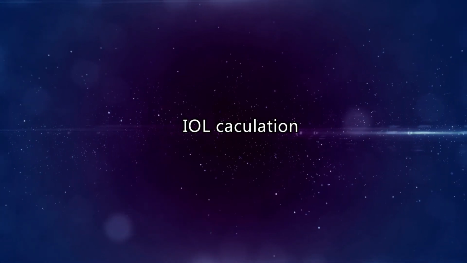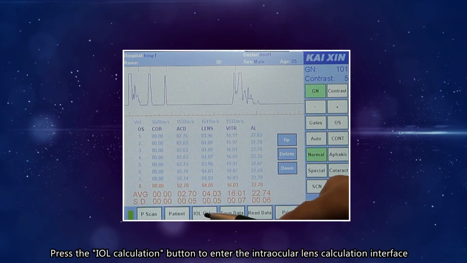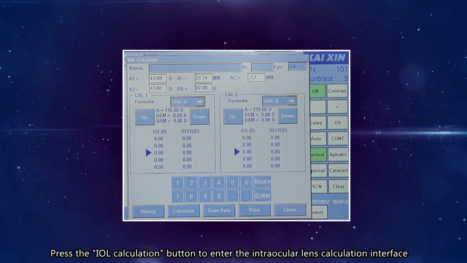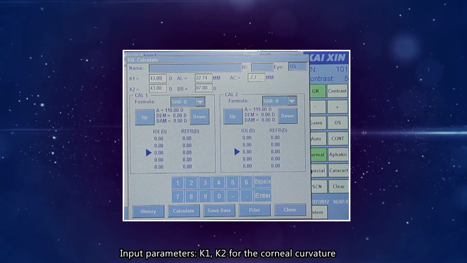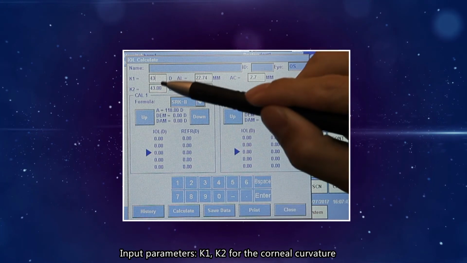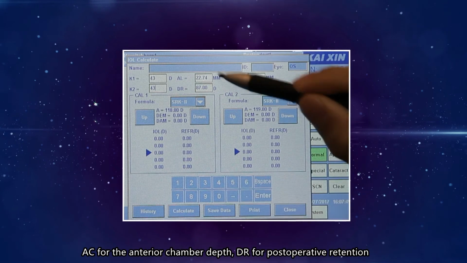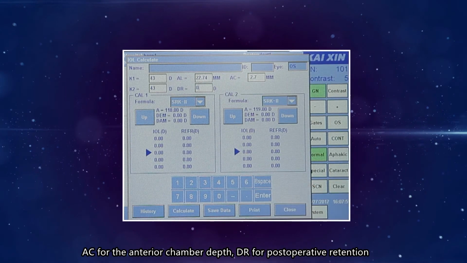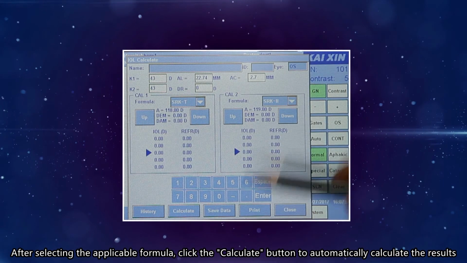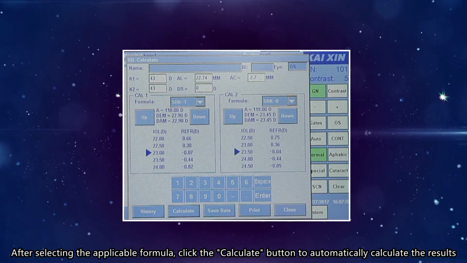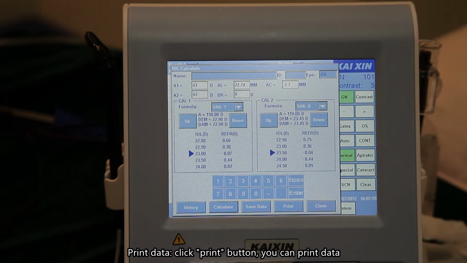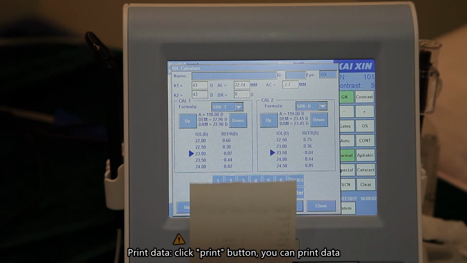IOL calculation. Press the IOL calculation button to enter the intraocular lens calculation interface. Input parameters Key1, Key2 for the corneal curvature, AC for the anterior chamber depth, DR for postoperative refraction. After selecting the applicable formula, click the Calculate button to automatically calculate the results. Print data. Click Print button. You can print data.